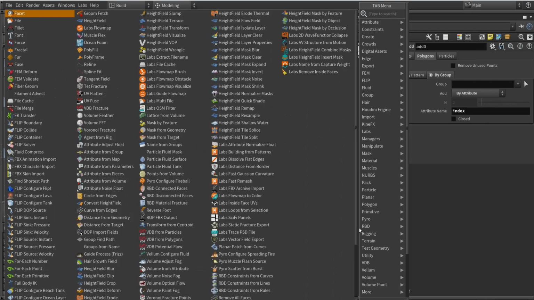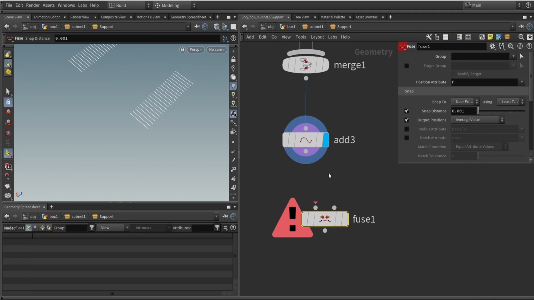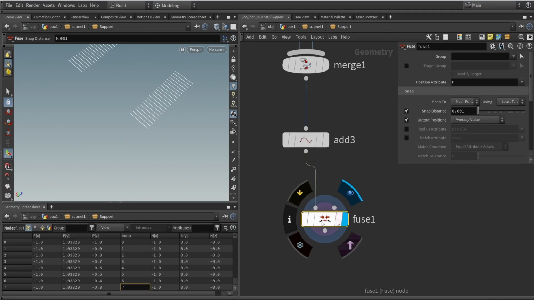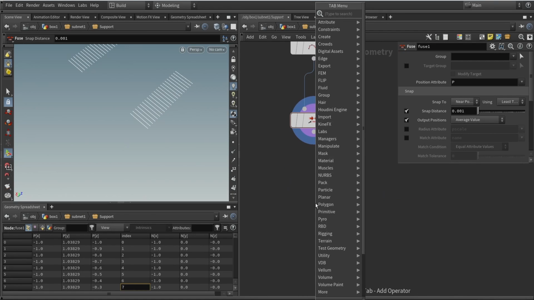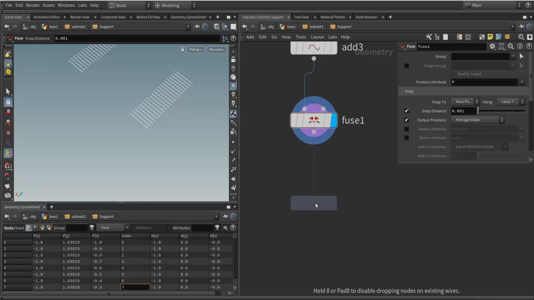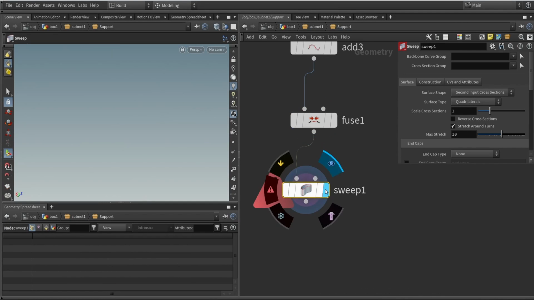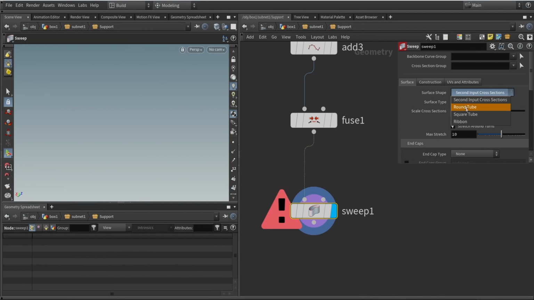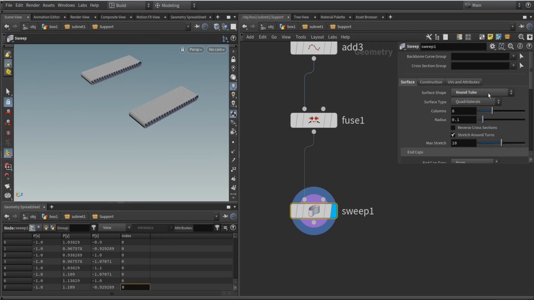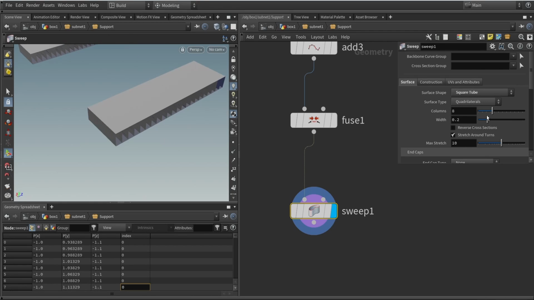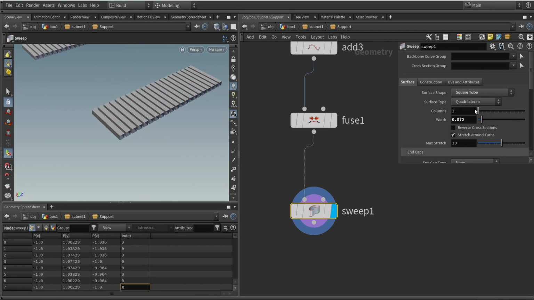Then the last thing to do here is maybe a fuse in case things are too close to each other. Maybe just fuse them together. Then we do a sweep node. Just want to give them a simple shape, like a square. Make them a bit smaller. Reduce the point count.